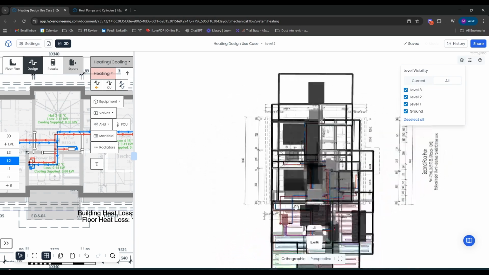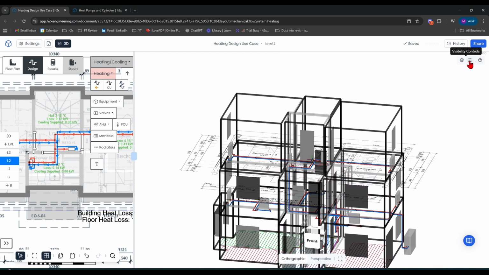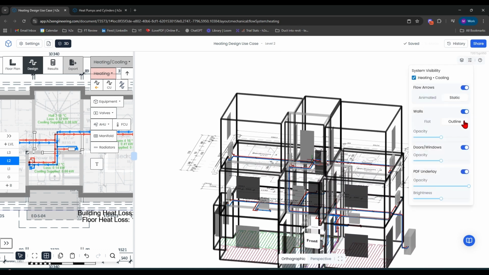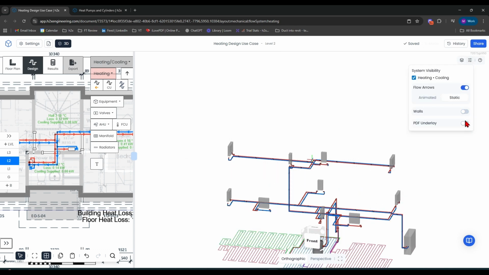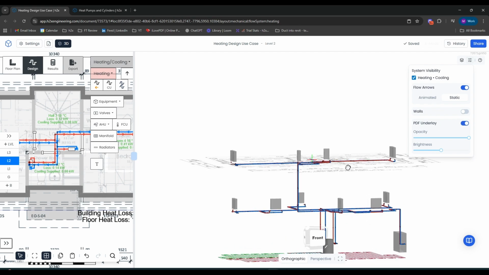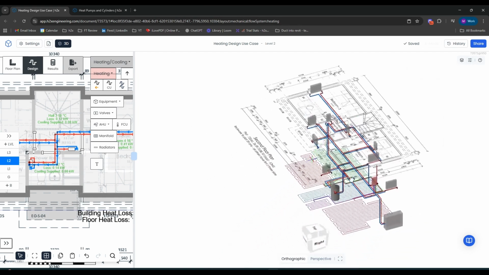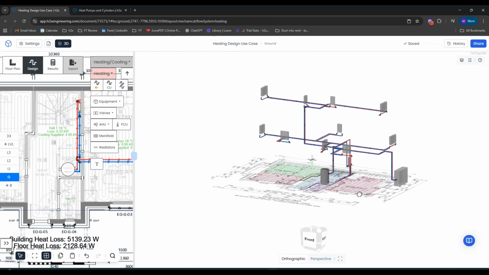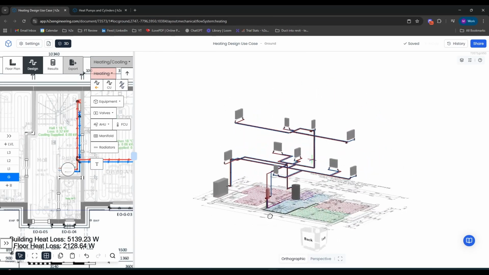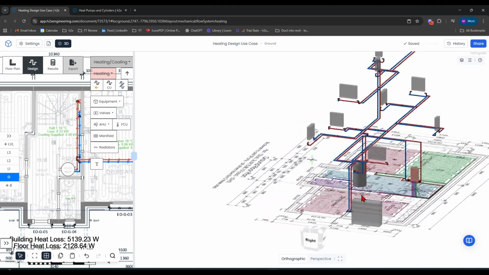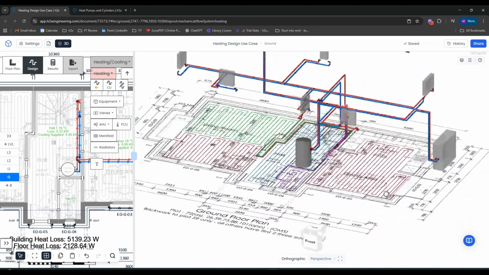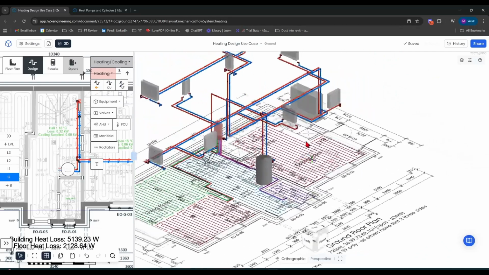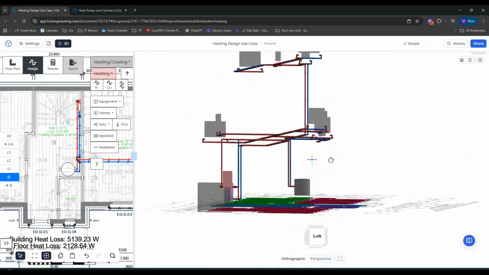If we just want to look at system design, you can go to the visibility controls and turn off the walls and the windows, and you'll just be left with the system design. The level that you choose will determine which PDF shows in the 3D view. So you can see there that we've got our heat pump coming up to a high level, going across to our cylinder cupboard, and then splitting off to our radiators on each of those respective levels.